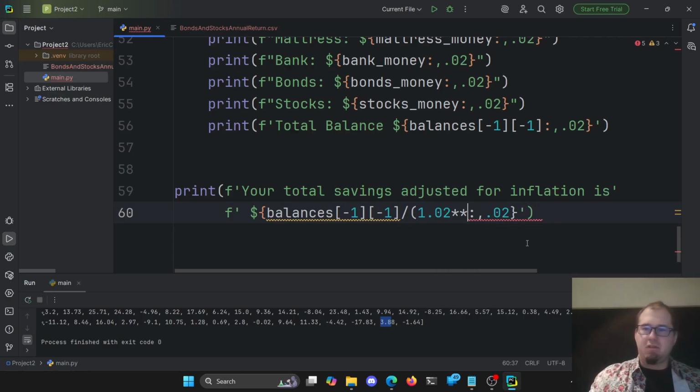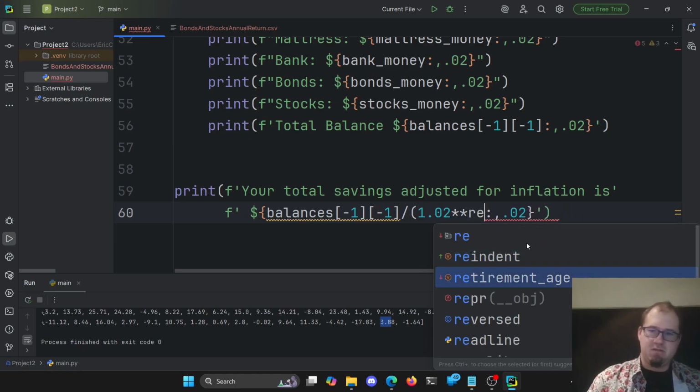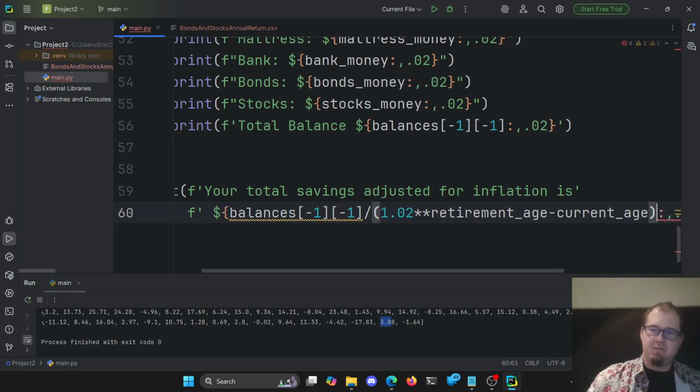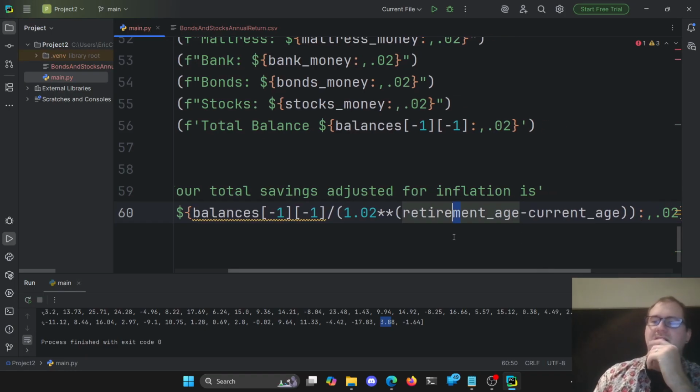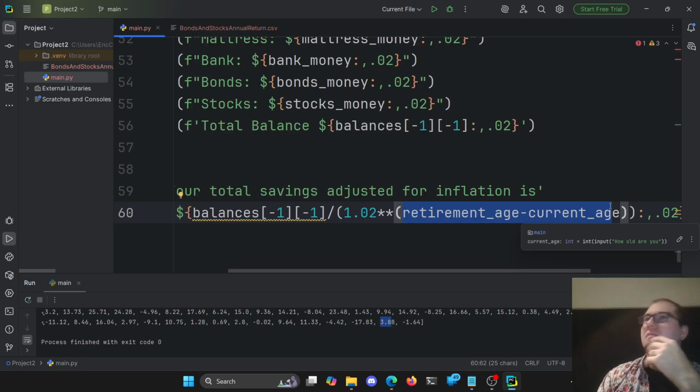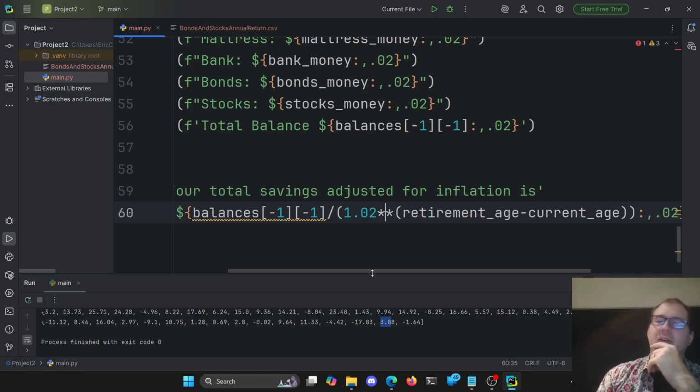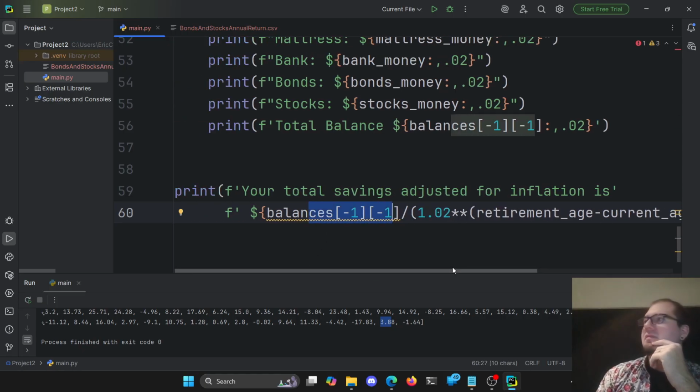So that'll be our desired retirement age minus the current age. Like that. We can find formulas, I think. So 1.02 to the number of years it took us to retire should be the cumulative effect of inflation, right? 2%, and then 2% of that, 2% of that, 2% of that. And so then we'll divide by that value here to get our adjusted balance.